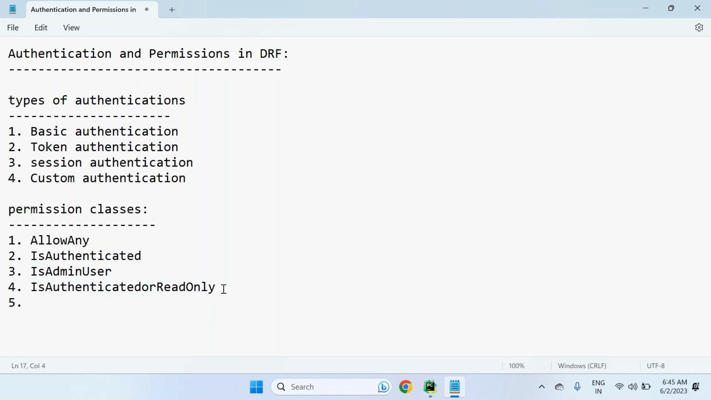Next permission class is DjangoModelPermissions. DjangoModelPermissions means you have to get enough permission to access the models, the database models. Next, DjangoModelPermissionsOrAnonReadOnly is there.